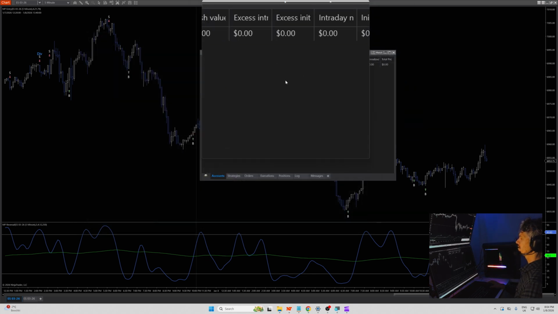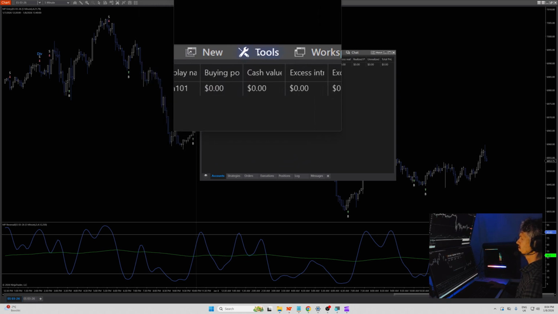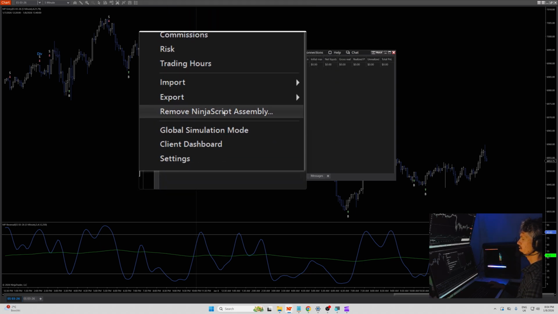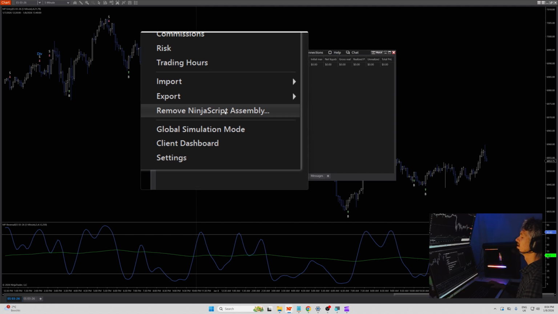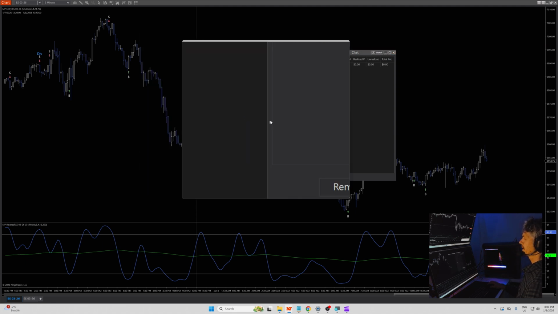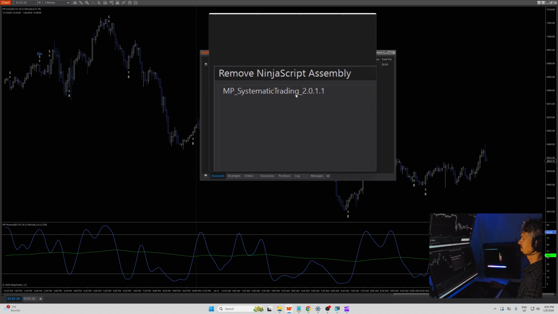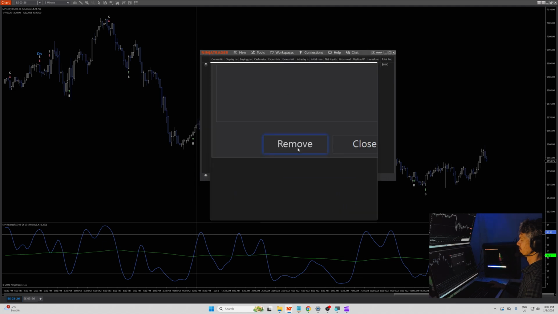Then come to your NinjaTrader Control Center. We're going to come to Tools. The first thing you're going to want to check is remove NinjaScript assembly in case you have an older version or a conflicting assembly. You click on that. You'll be able to verify the assembly that you currently have. Always check the version number to make sure you're loading an update.